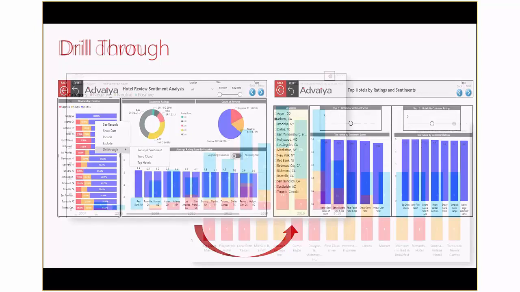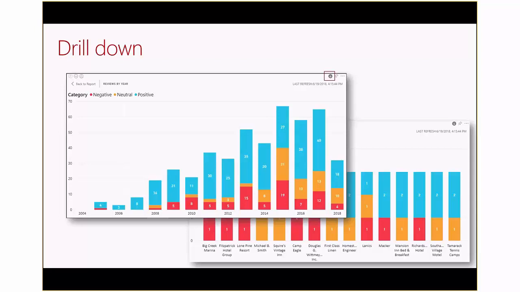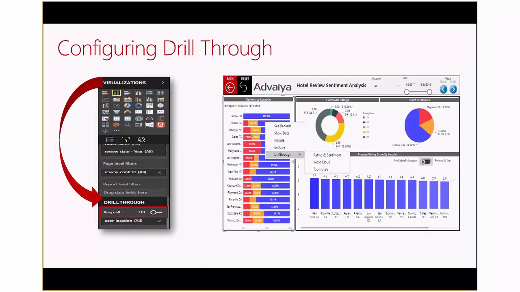The other really popular, important feature is drill down. A drill down allows you, using the same visualization and within that same visualization, to go one or two clicks down into that data. In this example, I can see a bar chart, and when I drill down one level, instead of the bars being based on a year, they're based on a location or a hotel name. So it just allows you to go within that visualization one level down.